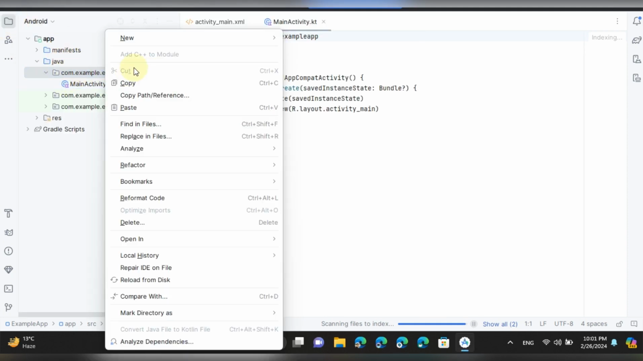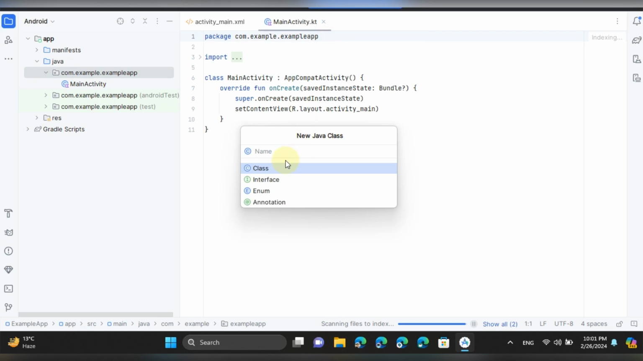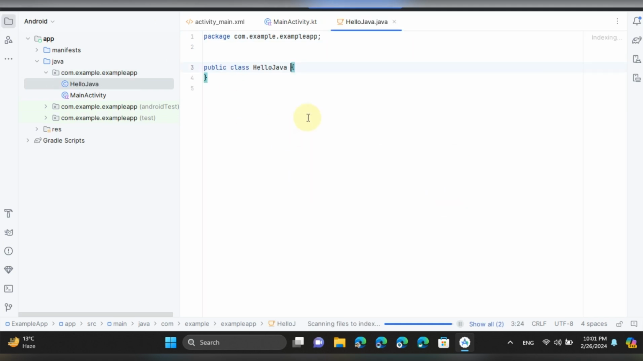To show you how to convert a Java file to Kotlin, I will first create the Java file. So, hello Java. Now I will write some code or a function to convert to Kotlin.